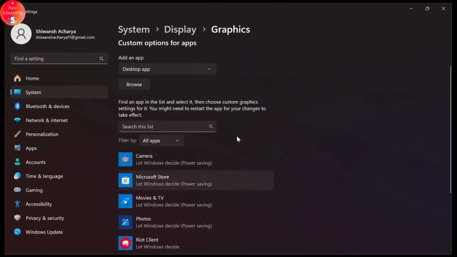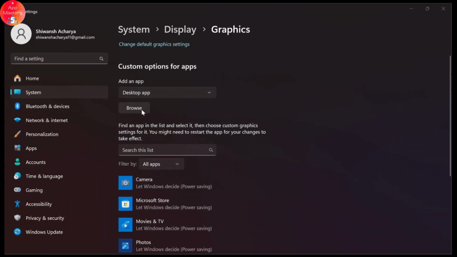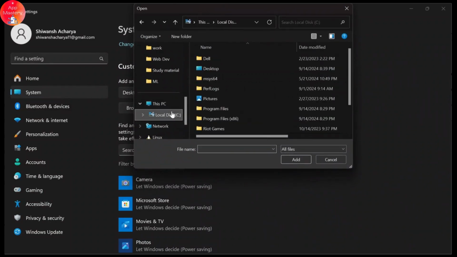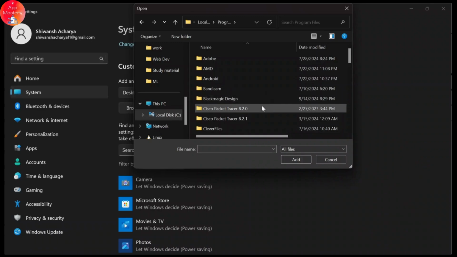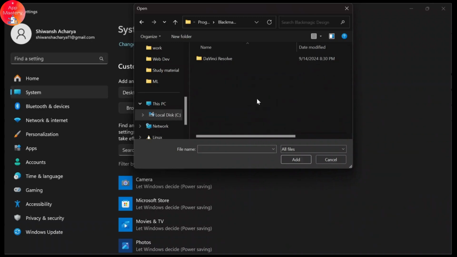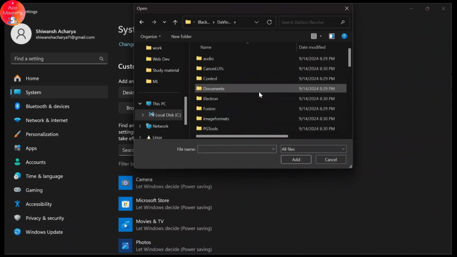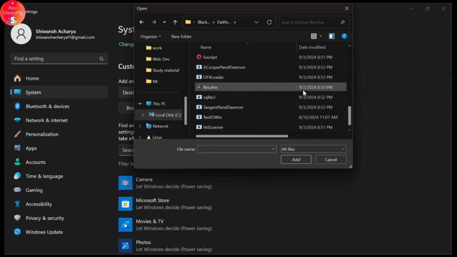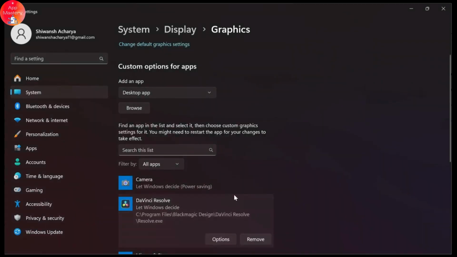Now if you don't find DaVinci right here, you can just tap on browse, and after you tap on browse, just go to local disk, that is C drive, and go to your program files, go to Blackmagic Designs, select DaVinci and scroll down till you find the DaVinci Resolve app. So right here you need to tap on Resolve, and as you can see, DaVinci Resolve has been added.